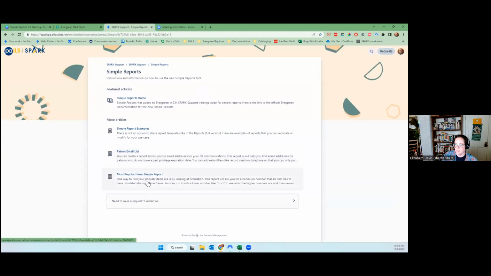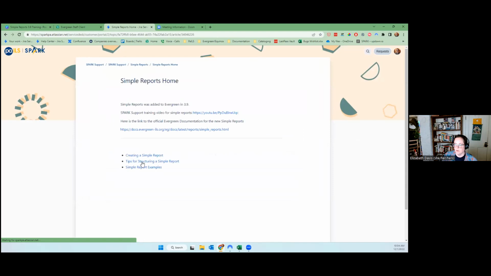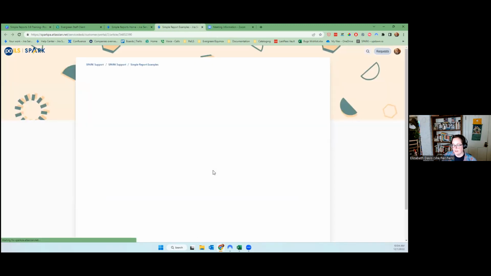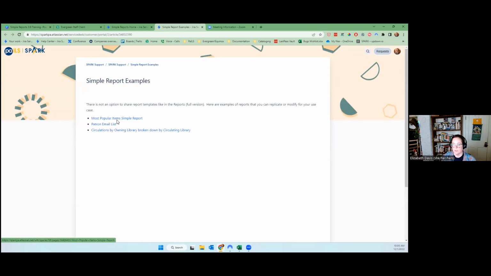And what I started doing were making some screenshot examples with step-by-step instructions on how to do specific reports. If you hit the home, it'll give you a walkthrough of creating a report, the tips that we'll go over later, and then the examples. So you'll see I have one for most popular items using the simple reporter. This will be a fun one for the end of the year, I think, if you wanted to say, hey, maybe as a gift giving guide, here are the most popular items that were checked out at the library. I know that was a popular one when I was working in a library.